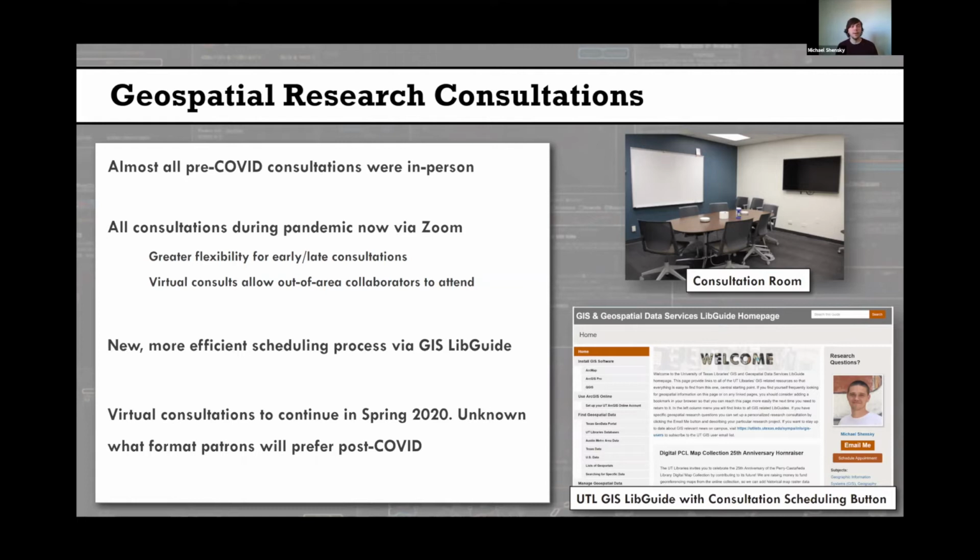We also developed a more efficient scheduling process via our main UT GIS services LibGuide, which we see pictured there in the bottom right. So there's now a scheduling button. This was technically possible before the pandemic. The pandemic definitely provided an impetus to get some things done that were on the to-do list, but slightly lower priority. And so there was also this drive to find new ways of increasing the efficiency of our operations and making it easier for folks in this new environment to access our services. And so this was one of the things that we were able to get done really quickly after the start of this shift to remote learning.